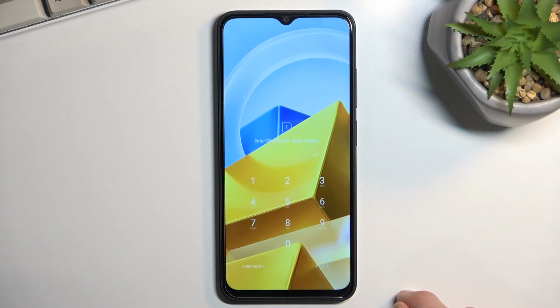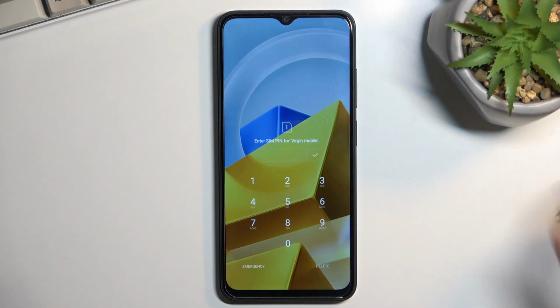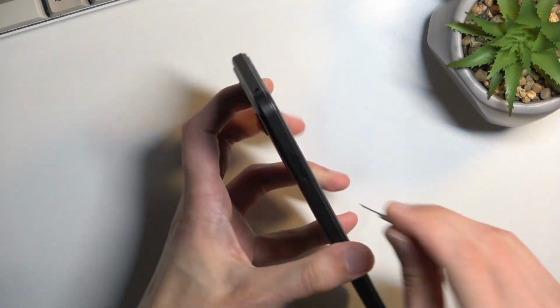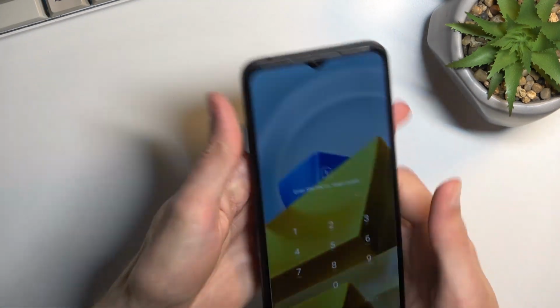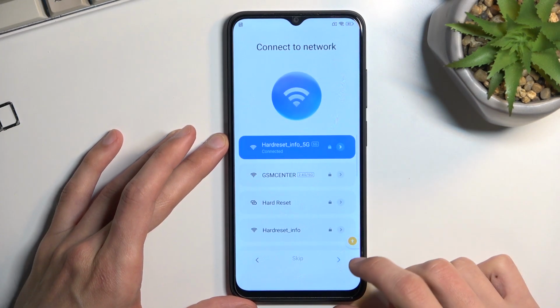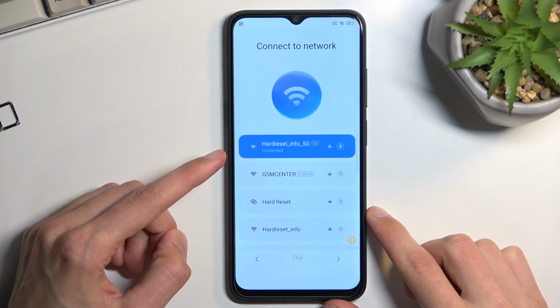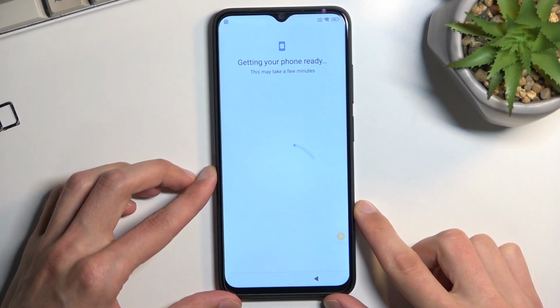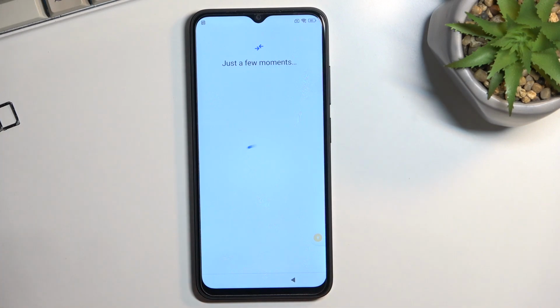Okay, so now I don't need the SIM card anymore, so I'm just gonna pop it out. There we go. And it's already starting from the network connection page, which is fine. If you are earlier in the setup, then just progress through it.